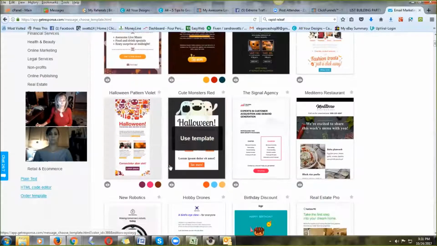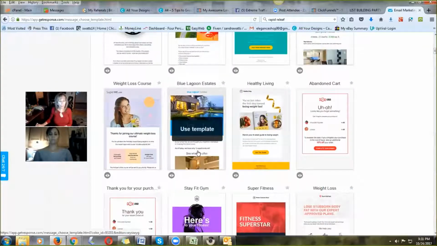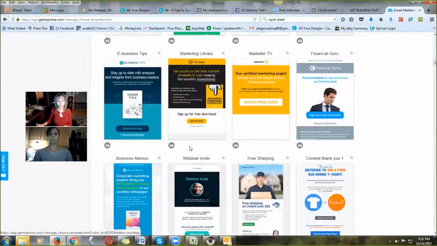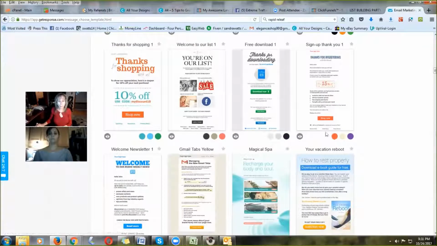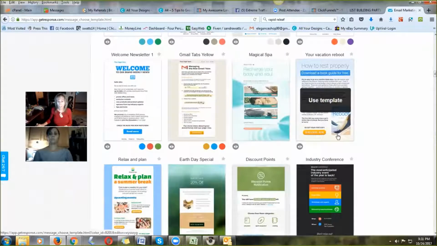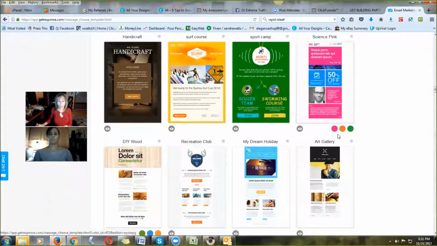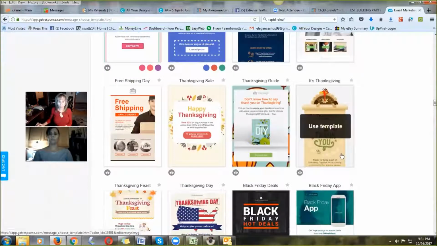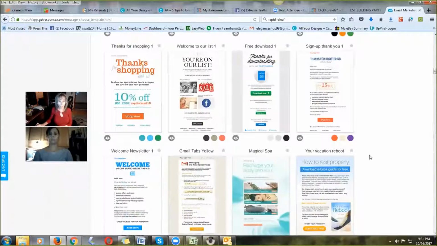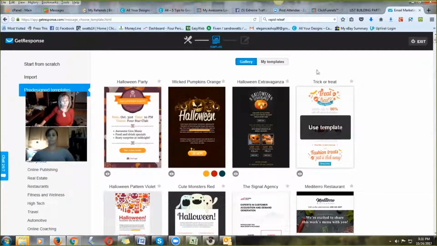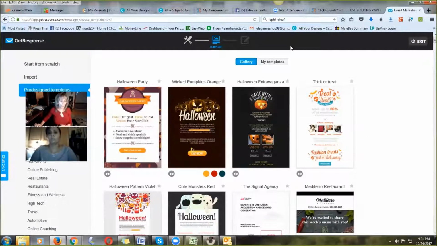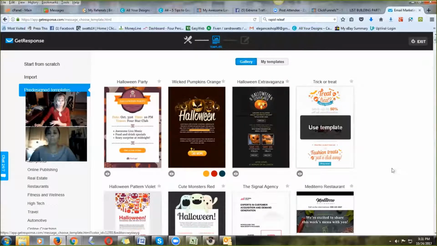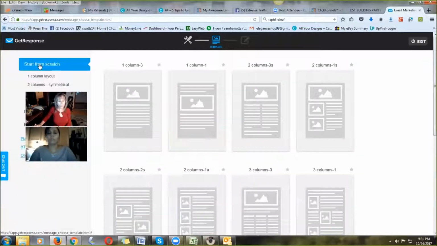This is where you can pick from hundreds, dozens, lots of beautifully pre-made emails from GetResponse. I don't use the pre-made ones. I choose to do my own. There are some details we can get into with you in the advanced training that will tell you why it actually helps your deliverability rates to not have so many pictures in your email. So I'm going to start from scratch just to show you how to build one on your own.